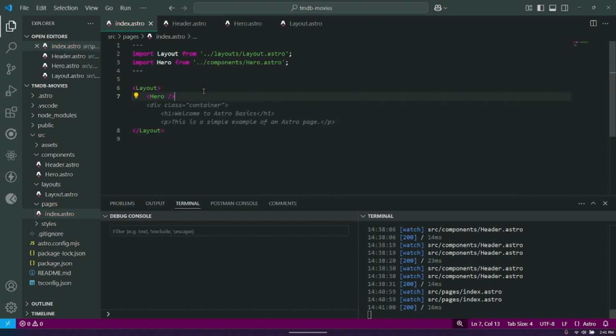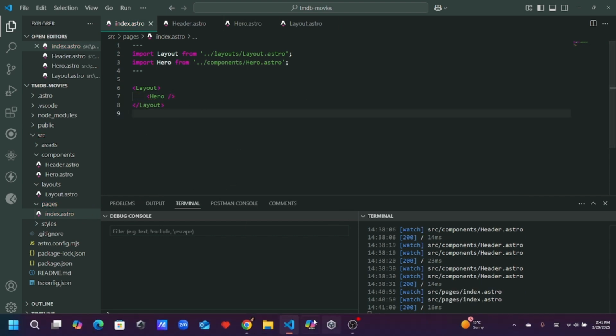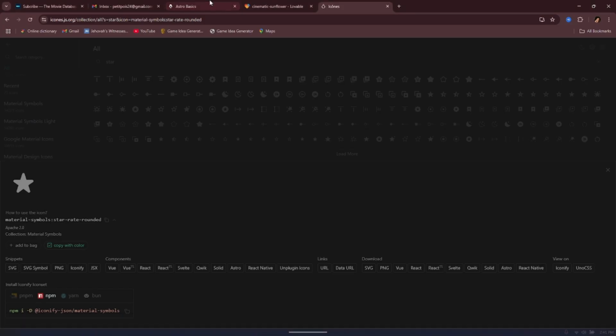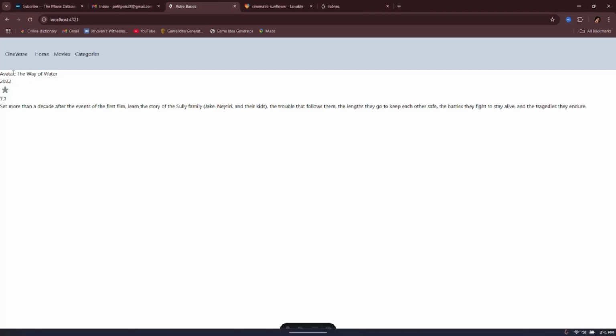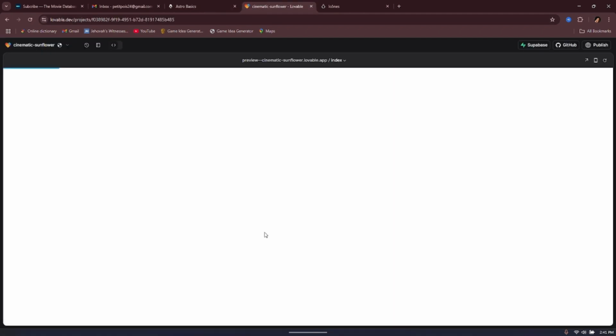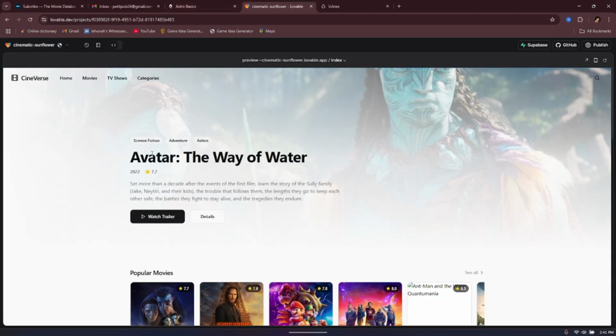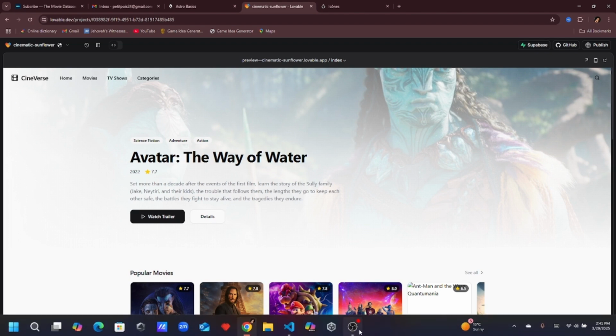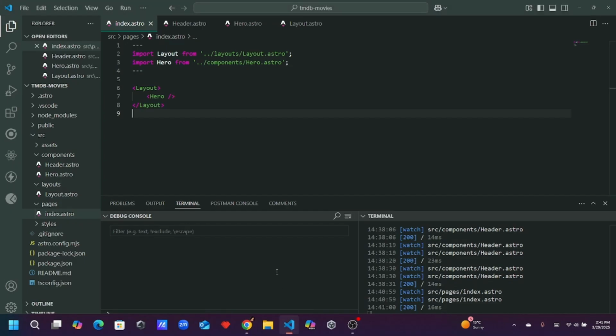So it's always good to work with components, and then you can bring them in as you want. And if we take a look, there we go, Avatar: The Way of the Water, etc. Okay, so now we want to make it look similar to this. So we actually need the tags at the top, so we'll do the same there.